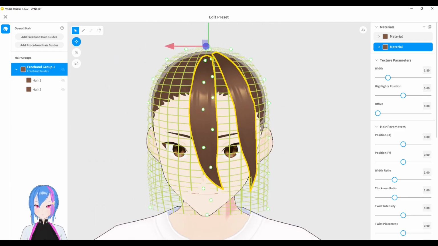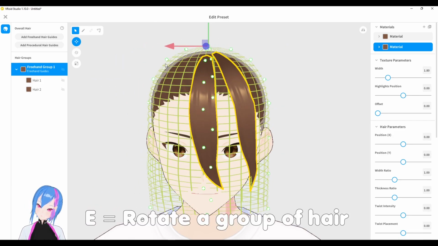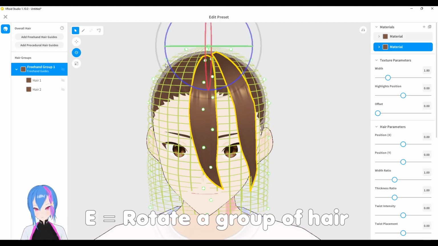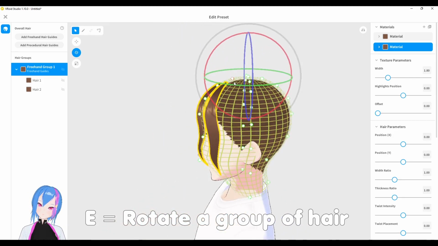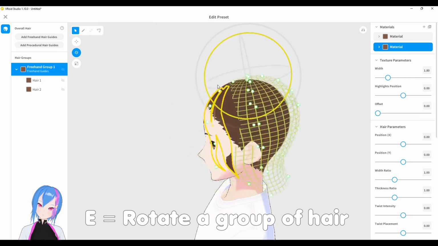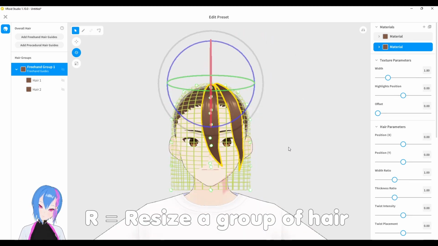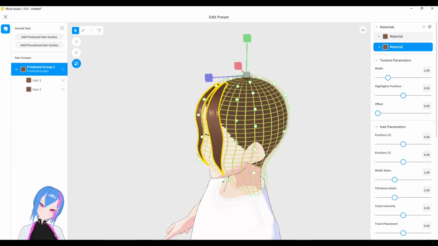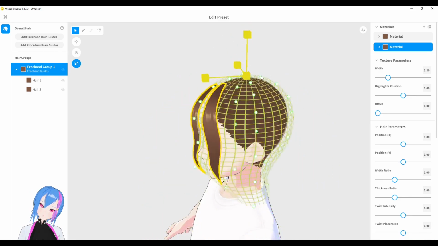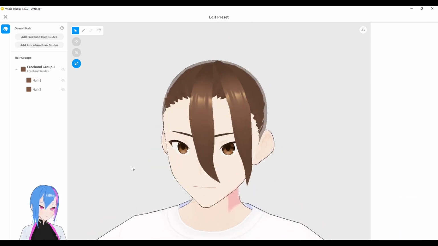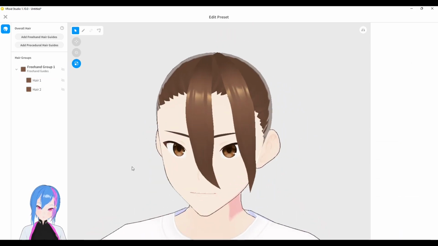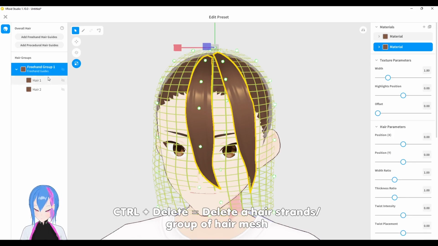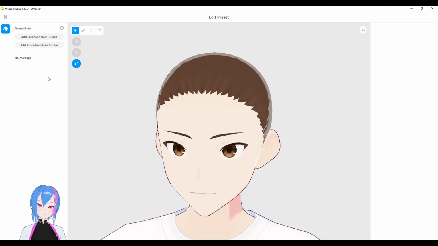And lo and behold, by pressing W you move your hair around like this. If you want to rotate your hair, you can do that by pressing E to rotate. And if you want to resize your hair, press R like this. There we go. If you want to delete a hair strand or a group of hair, click any of this hair and press Control Delete. That's how you use the tools in the hair category.